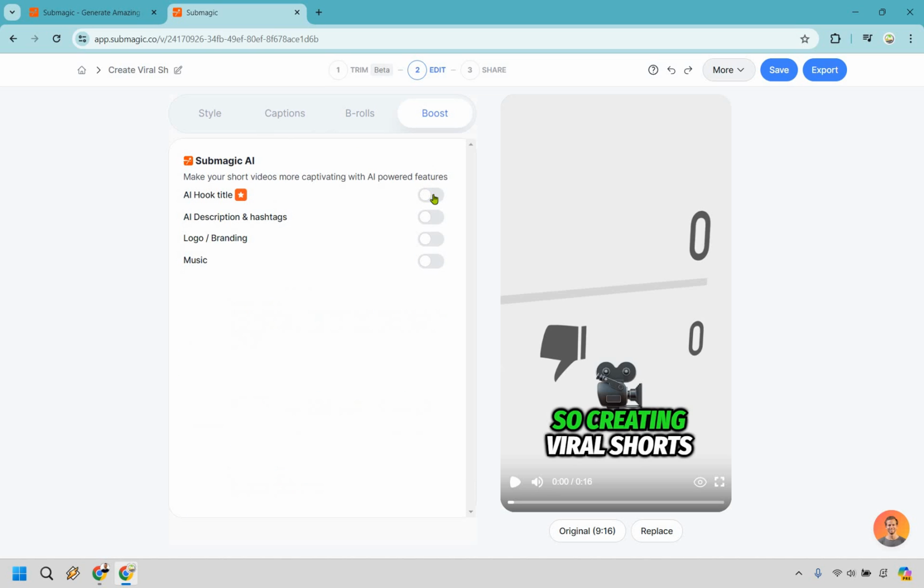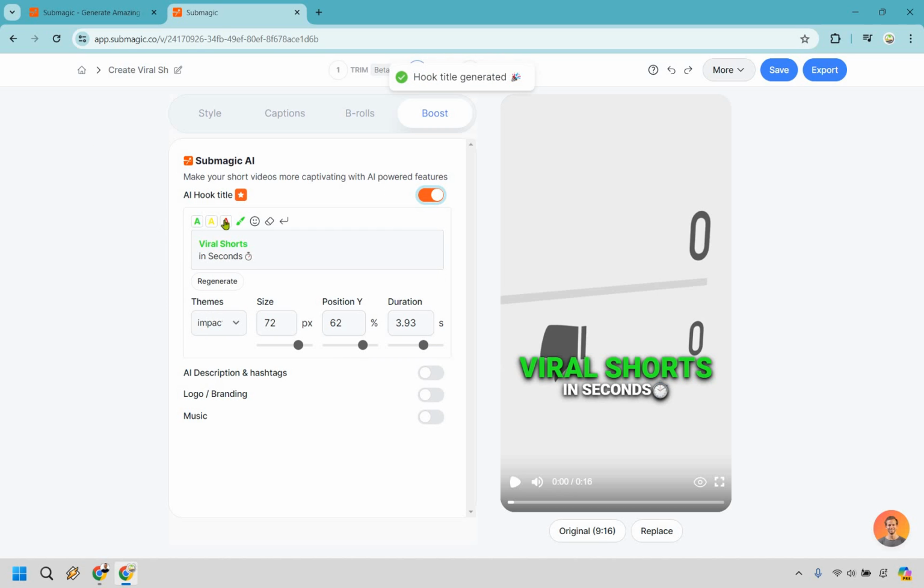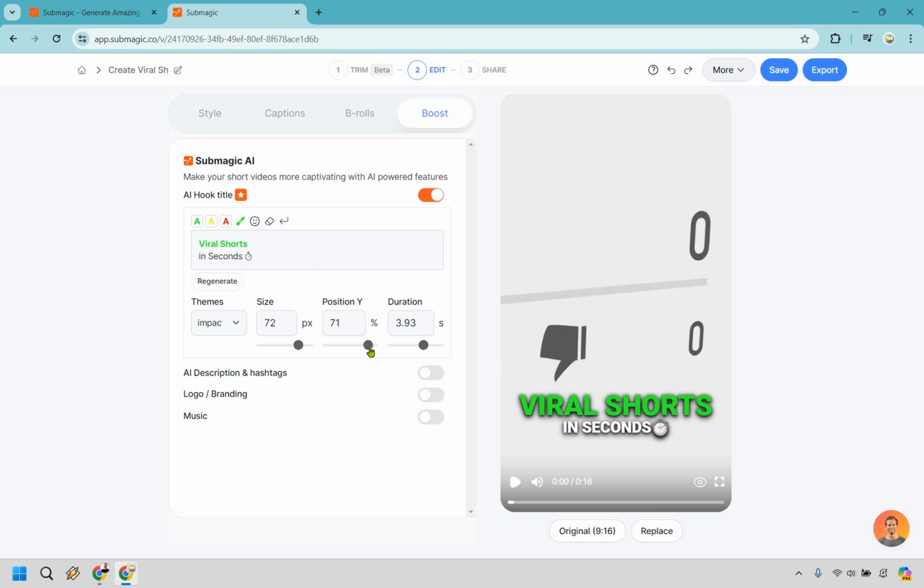There's also going to be a boost in case you want an AI hook and title. This is going to be an advanced feature, but I like this because it gives the viewer a reason to pretty much keep watching. You'll notice viral shorts in seconds. So I think that's going to be perfect. Let's put it right here. That is going to be the theme of this, right?